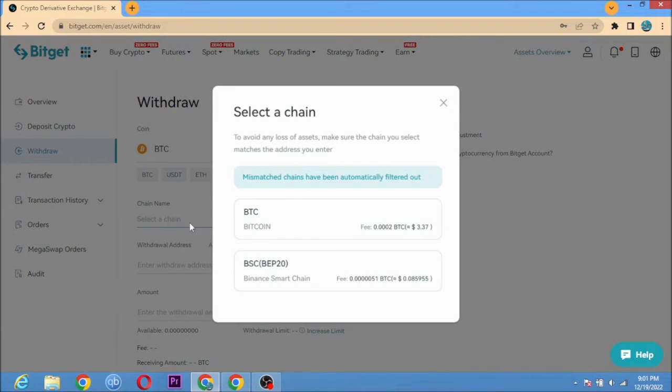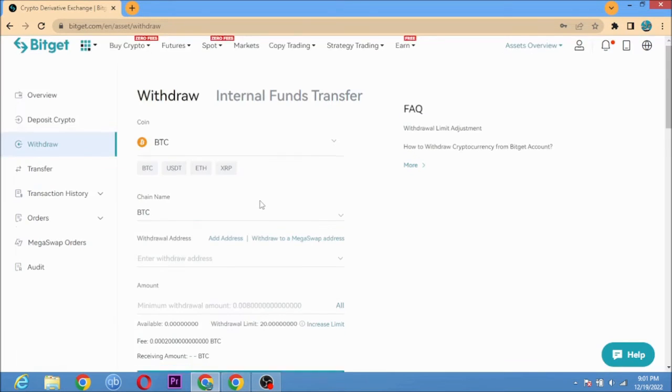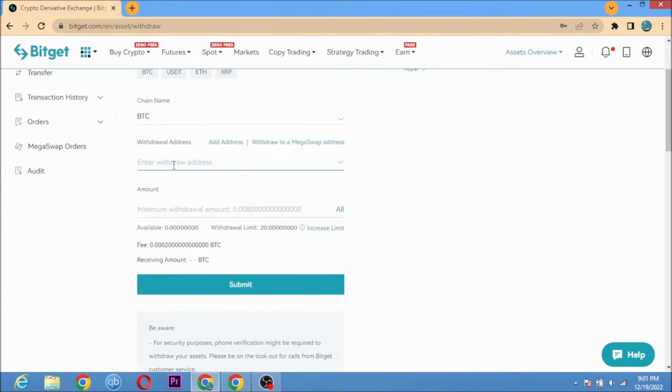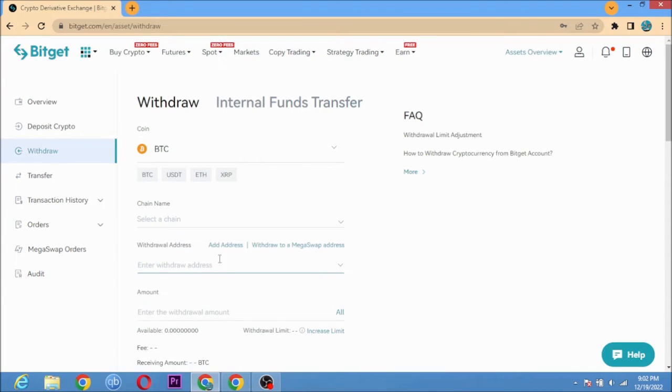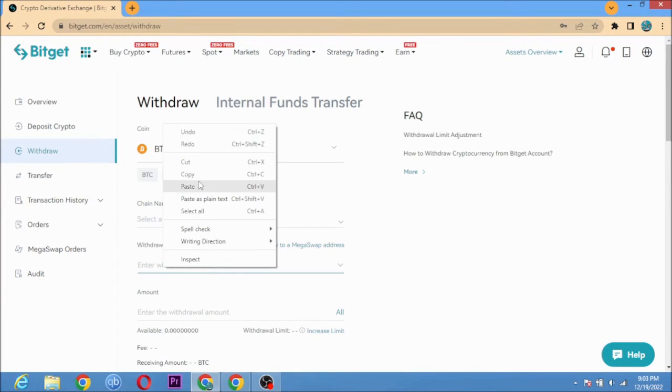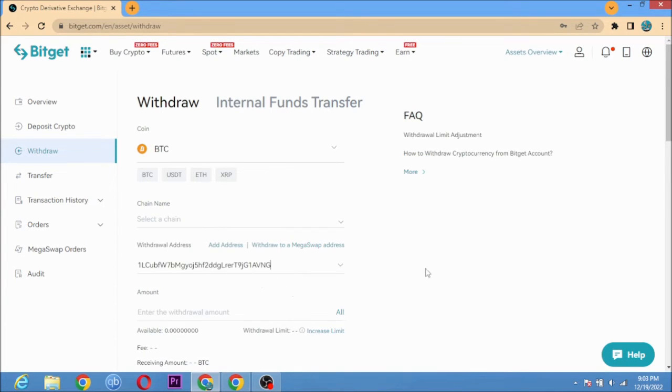The chain name depends. With this one, we are going to select BTC. Once you've selected your BTC, enter the withdraw address. Another thing, you can withdraw to a Bitget address. This means you can transfer from Bitget to Bitget and the fees will be minimal. So you just enter your withdraw address.